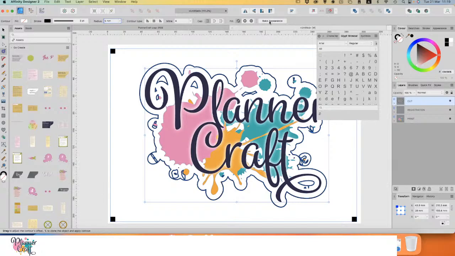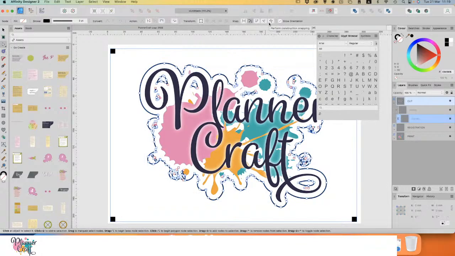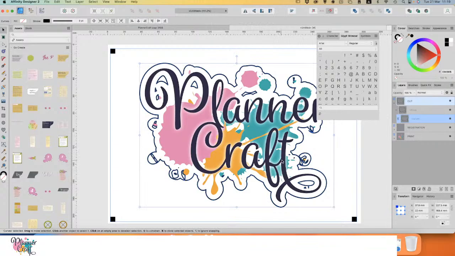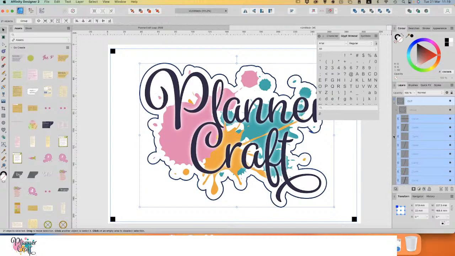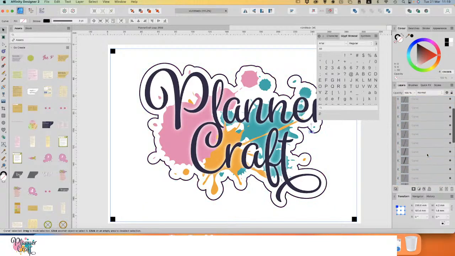So once you're happy with that, you're going to go to bake appearance, and that kind of sets that offset in place and gives you all the individual shapes. So in the layers palette here, you can see that we've still got just one shape that has all these individual little elements in. And you could go through with the node tool and delete all these little pieces, and you know what, it's going to take so long, there's no point. So I'm going to use divide, and that's going to split everything up, and then we can see where things have gone a little bit haywire. So you can see we've got lots of little points like this.